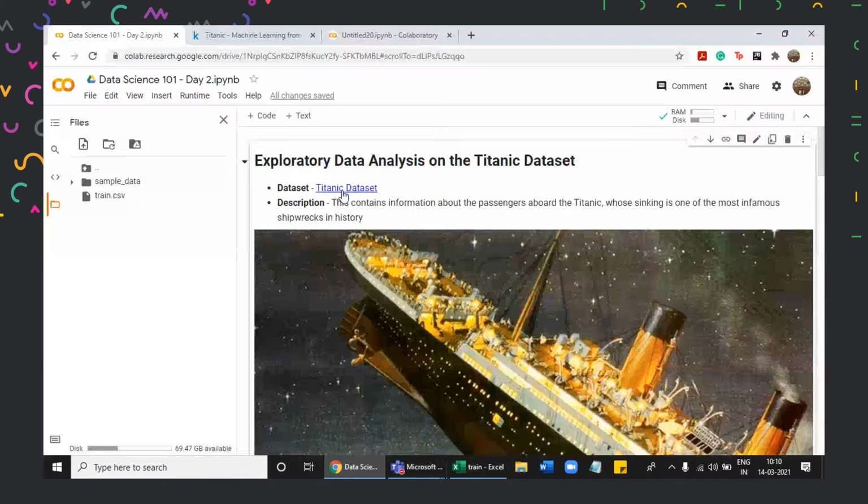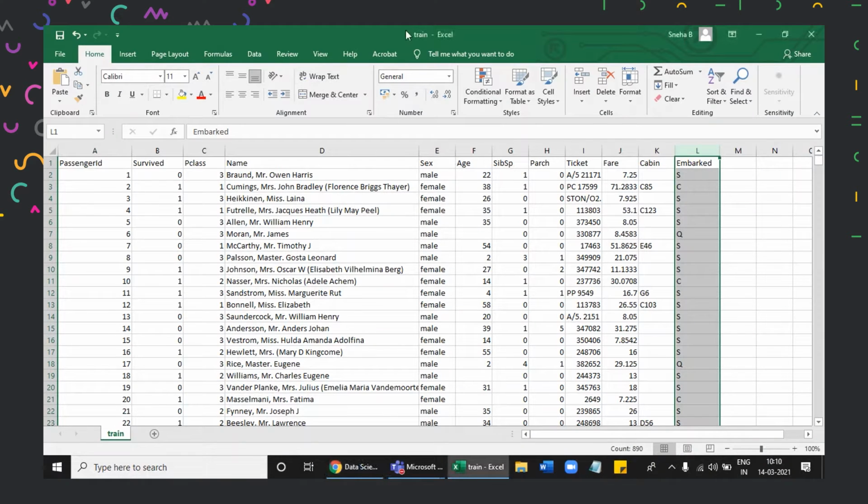Okay, I'll be continuing. We'll talk a little bit about the Titanic dataset. This dataset contains information about the passengers who were aboard the Titanic, whose sinking is one of the most infamous shipwrecks in history, as we all know. This is the train.csv dataset. CSV stands for comma separated value. This is a very common file format that's used in data science. I'll be explaining this dataset column by column.